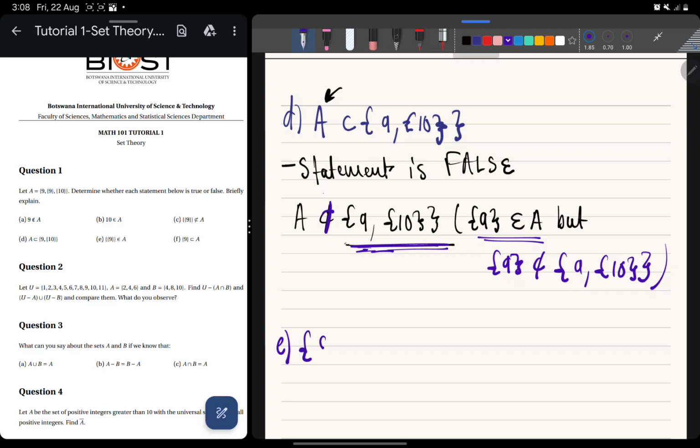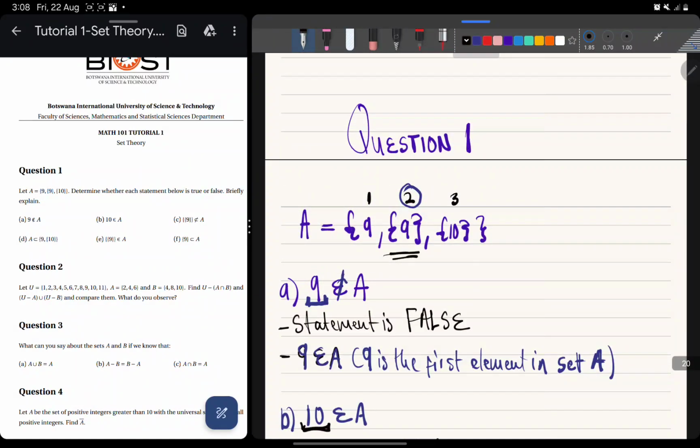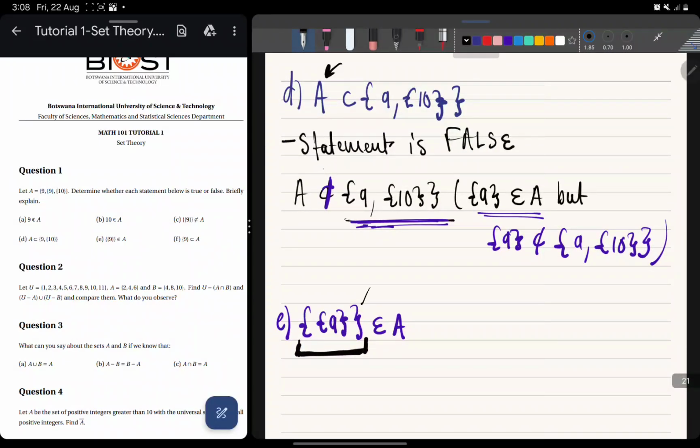We are now saying the set which has the set with 9 in it is an element of A. We know what element means. It means exactly what you are looking at. If you go in A, you'll find exactly what you are looking at. This thing which I'm looking at, if I go in A, will I find it? No, I won't. There is nothing in A that has 2 braces like this. So we can now say the statement is false again.